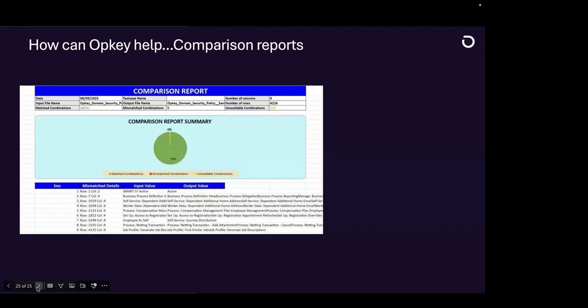As I always say, release is a mad rush for a lot of customers and clients. And every single day and every week, the effort we have here is to make sure that your life is made easy by using Opkey. So these are the highlights of the release and how we can help.